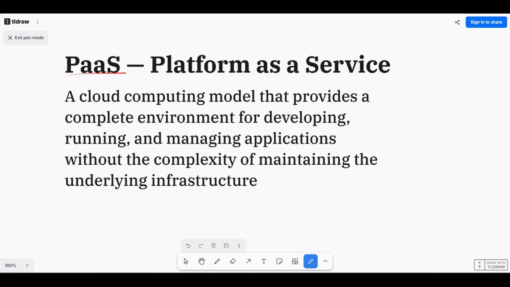Next up, we have PaaS. It stands for Platform as a Service. This one is perfect for developers who just want to write the code, not manage the servers. With PaaS, the cloud provider takes care of the infrastructure and the runtime environments. So things like operating system, databases, and web servers. So you just deploy your application and it runs. For example, we have Google App Engine, AWS Elastic Beanstalk, and Heroku. It's like renting a fully equipped kitchen and you just bring your own ingredients.